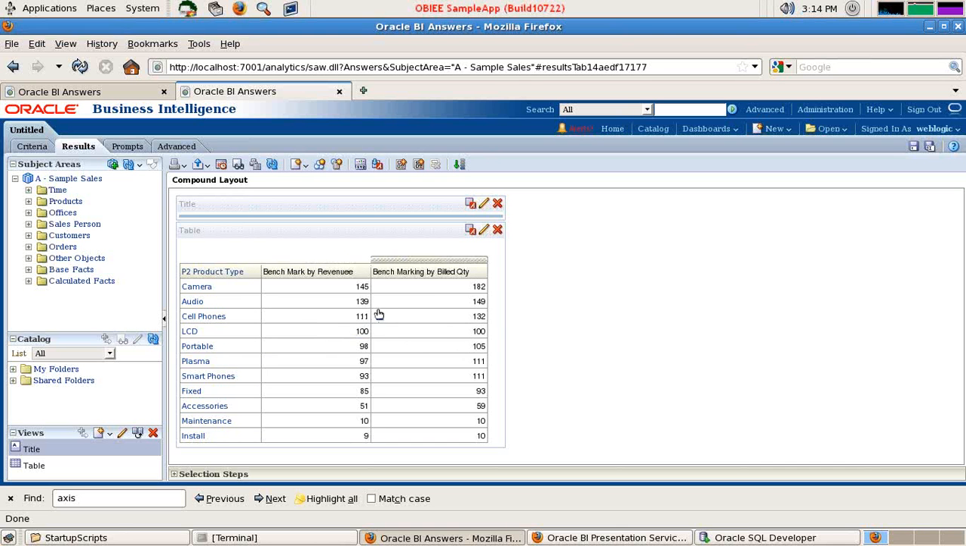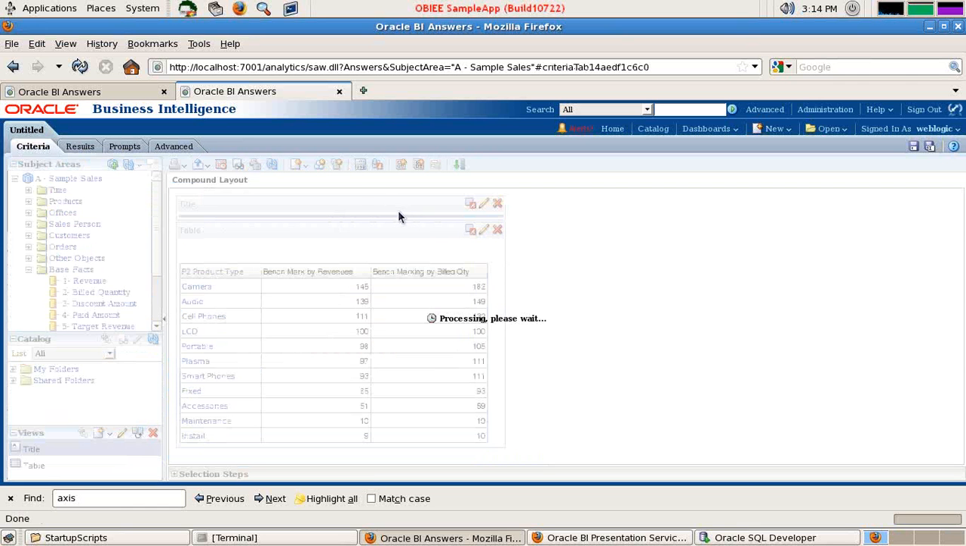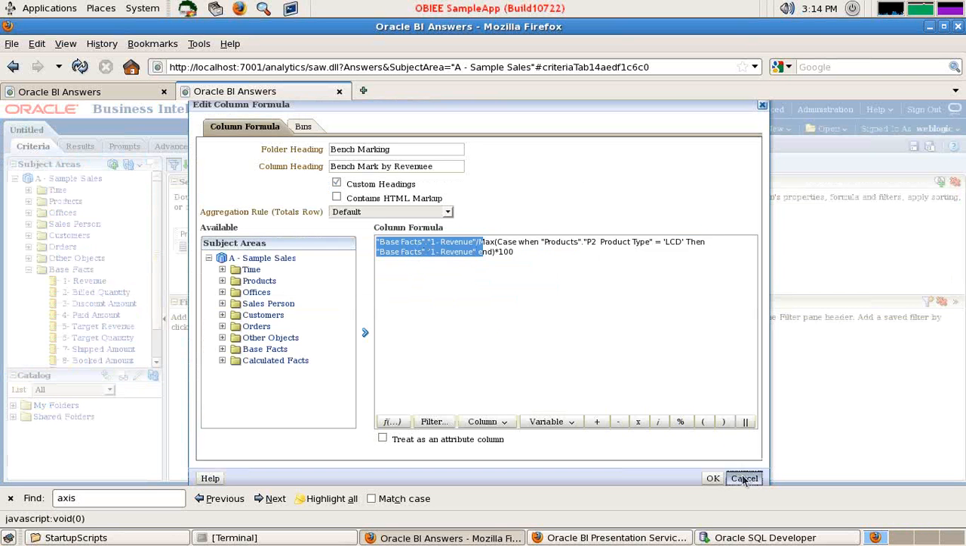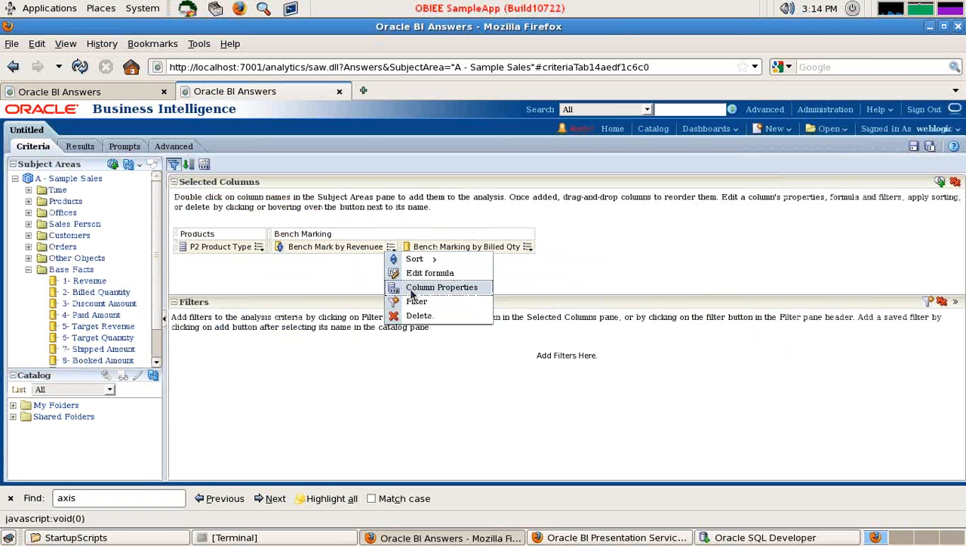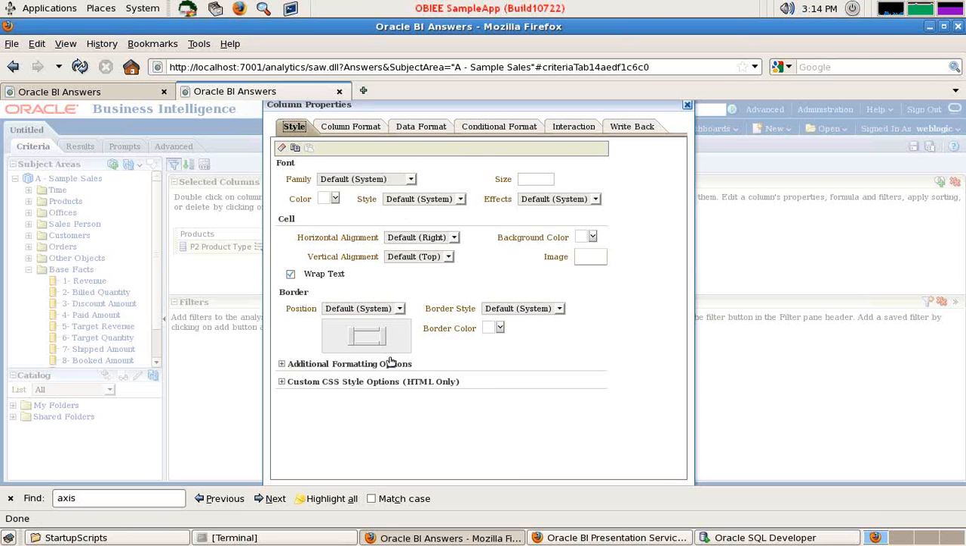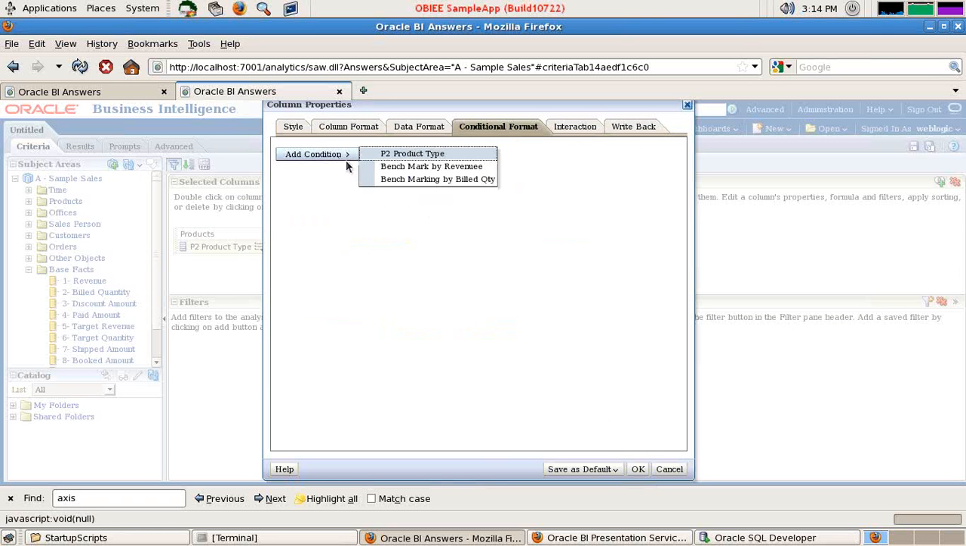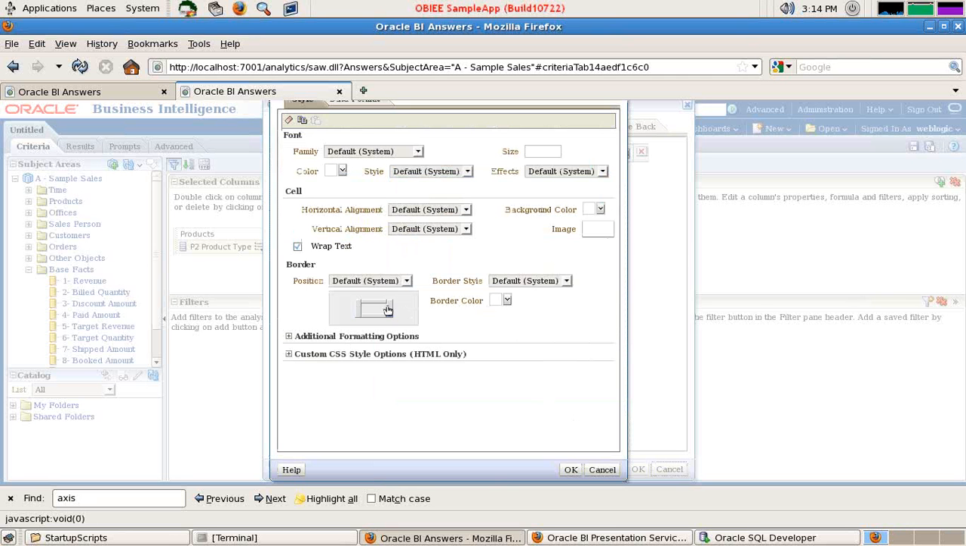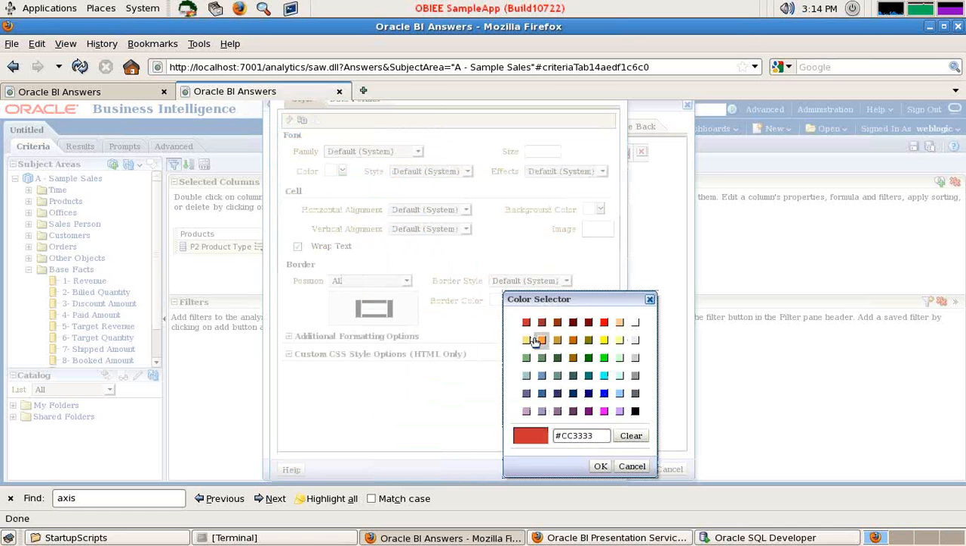To make it more meaningful, I'll do a conditional formatting and highlight product type LCD, which equals 100. So you can go to column formatting, go to edit formula, then column properties, and under conditional formatting I'll add a condition on revenue. If it equals 100, I would like to highlight by a red border. You can choose any kind of formatting you want. You can change background color, foreground, or whatever you want. I'd like to highlight over here by a red border.